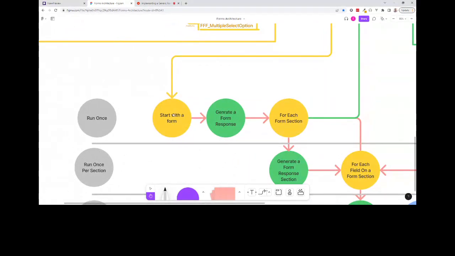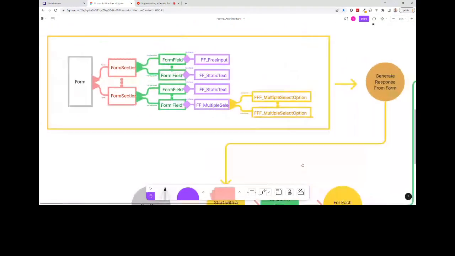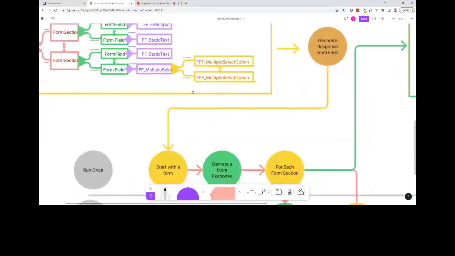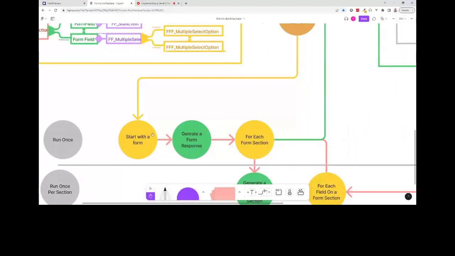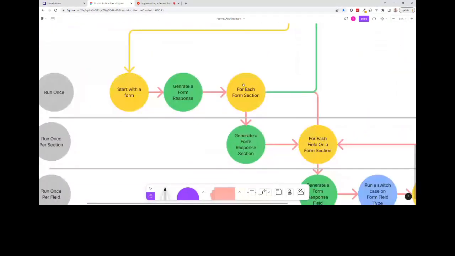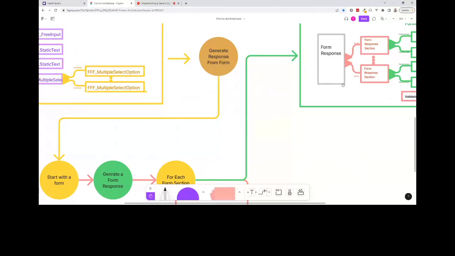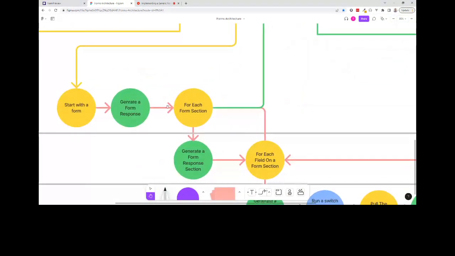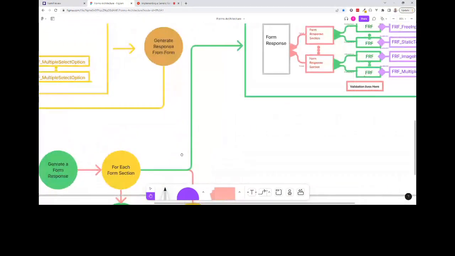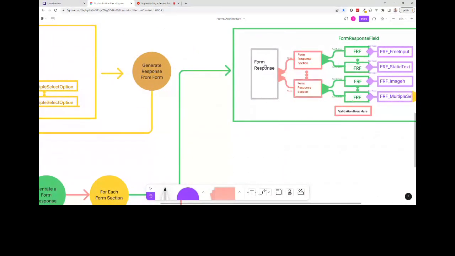We take the form definition, we generate the form response, and then it goes through a for each of the sections here, and then writes to the database. All the green ones write to the database. So we'll generate the form response, which is right here, and then we do a for each. It's basically a bunch of nested for eaches as we walk down the chain here.